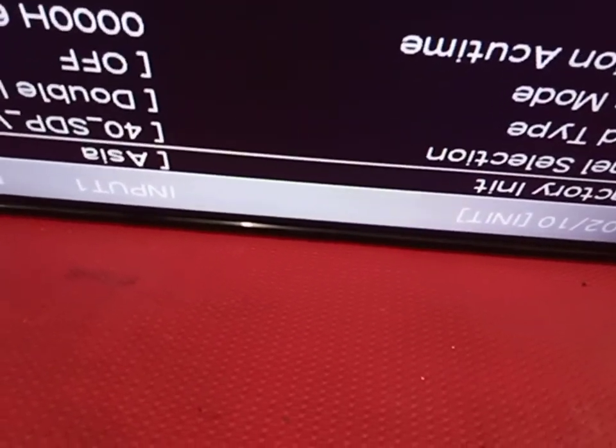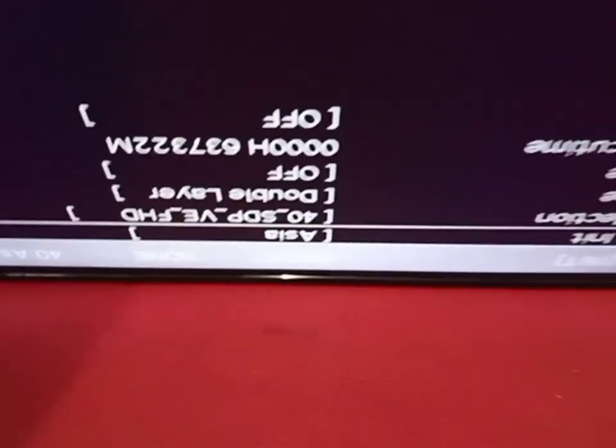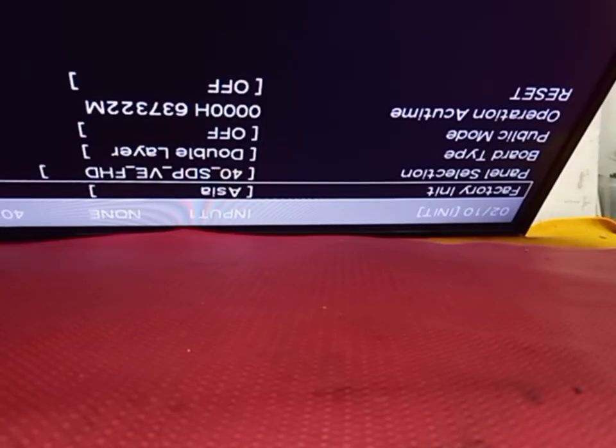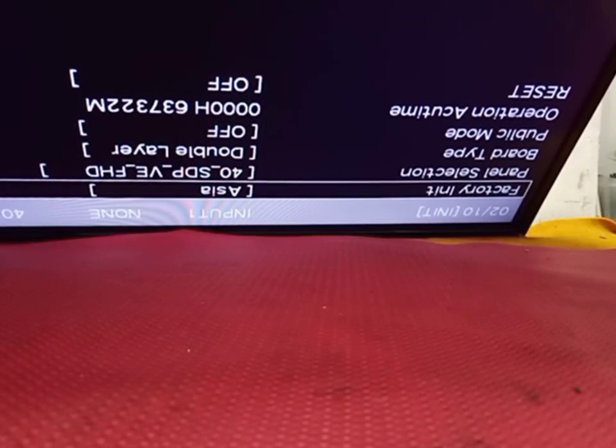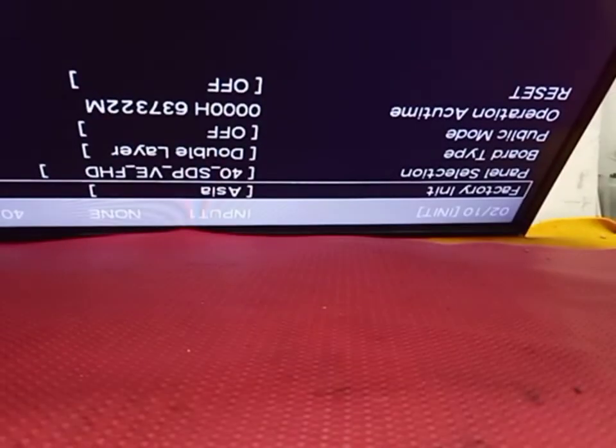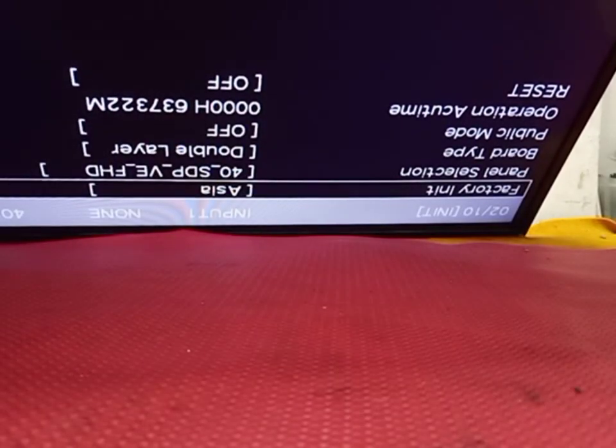After that, factory init Asia. Now press enter from the remote. The screen becomes green. After this, I turn off the TV and unplug it. English, start scan. Okay, done.